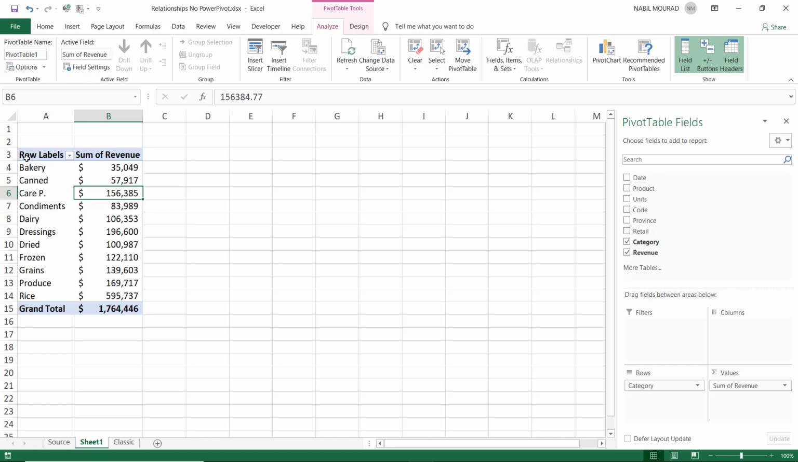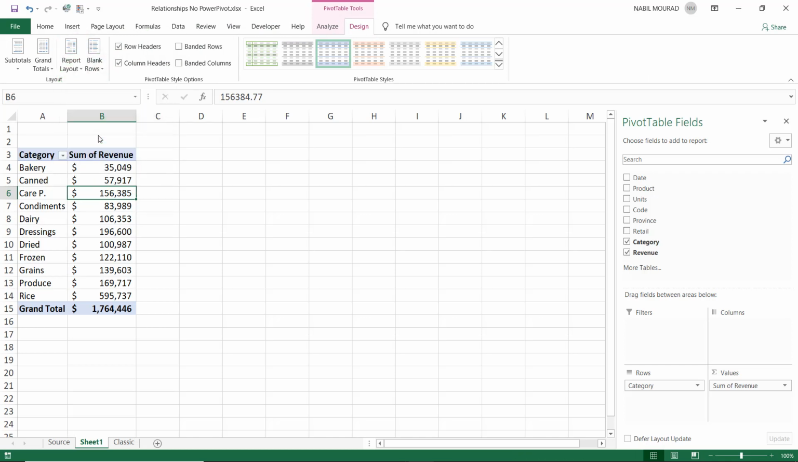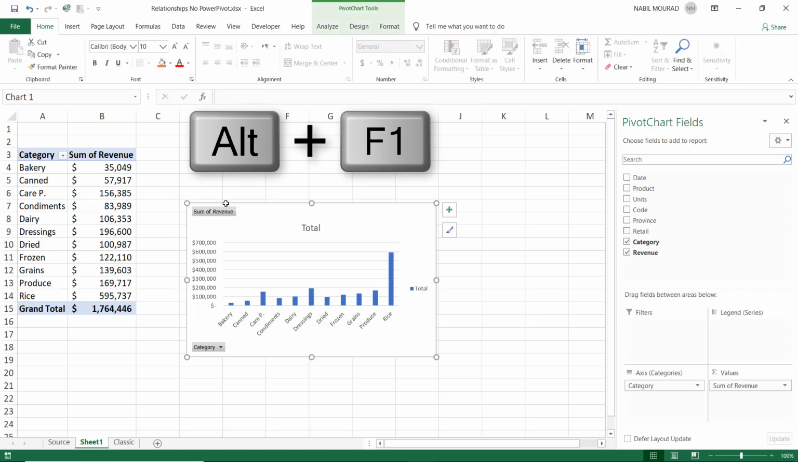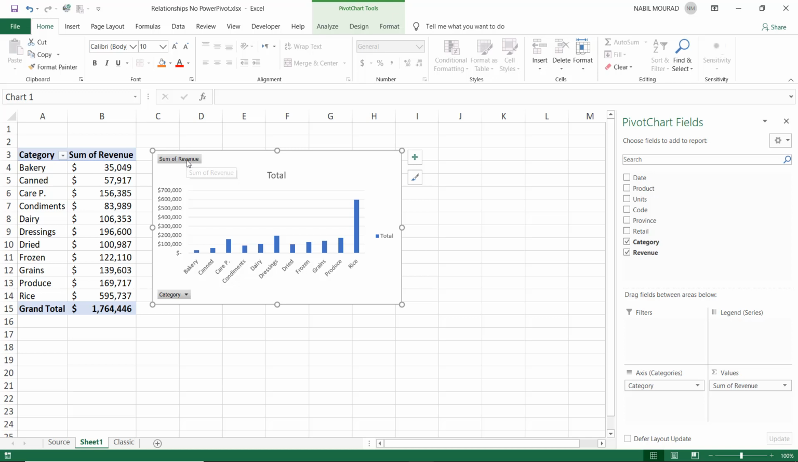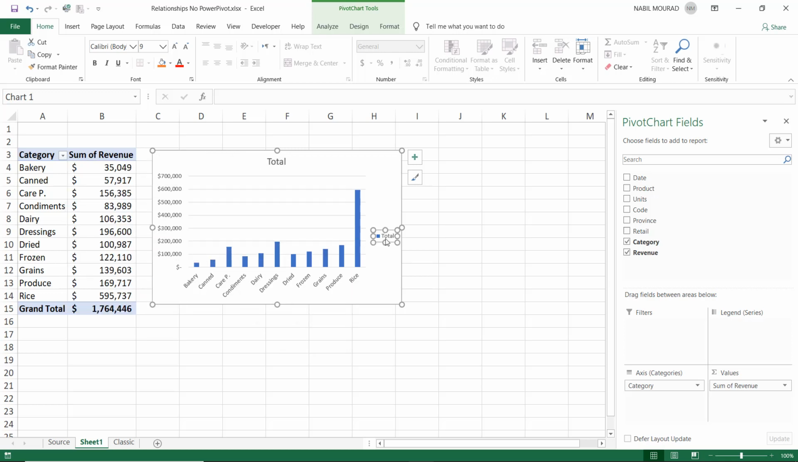I want to bring a label here at the top, and I do that by clicking on the Design tab, and then I change the report layout and make it a tabular layout, and I would have created my pivot table. I want to create a pivot chart as well, so I hit Alt F1 to create the default column pivot chart. I'm not going to spend a long time formatting my pivot chart. I just want to get rid of the field buttons, so I right click on one of the field buttons and I select hide all field buttons on chart. I don't want the legend as well, so I select it and hit delete.